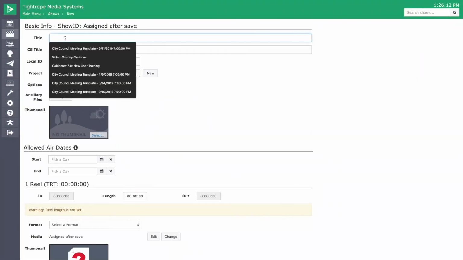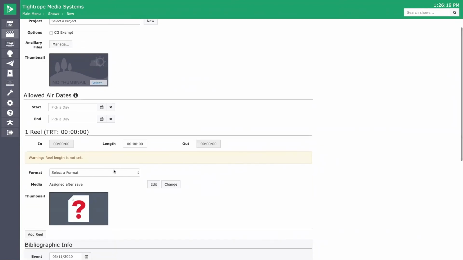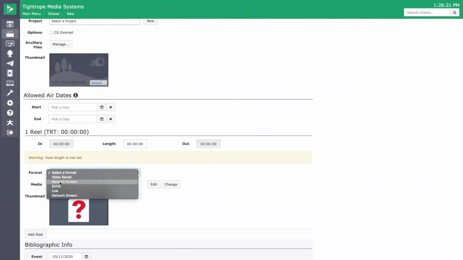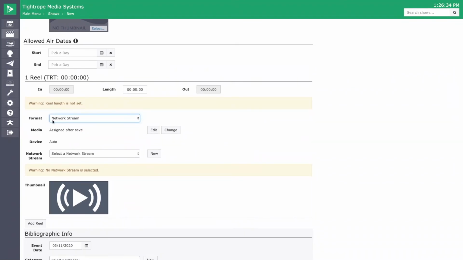We can put in our information, my new show, and so on and so forth. Under our format, we are going to choose that network stream format that we already created. It's going to give us a little play button. Now we need to choose our network stream. If we've already created that network stream, we can select the one that we want.